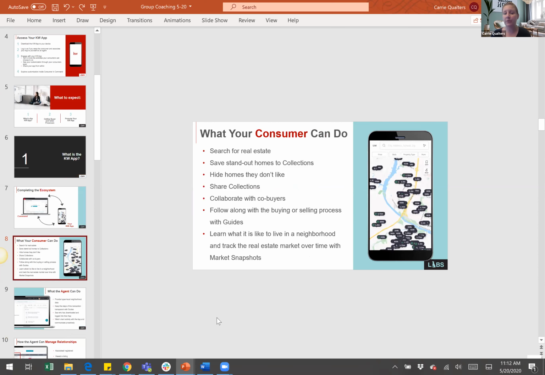So what can your consumer do with the app? They can obviously search for real estate. That's the number one thing that consumers want to do. They don't want to see your bio, although they can. There is an About My Agent page, but they really just want to look at houses.